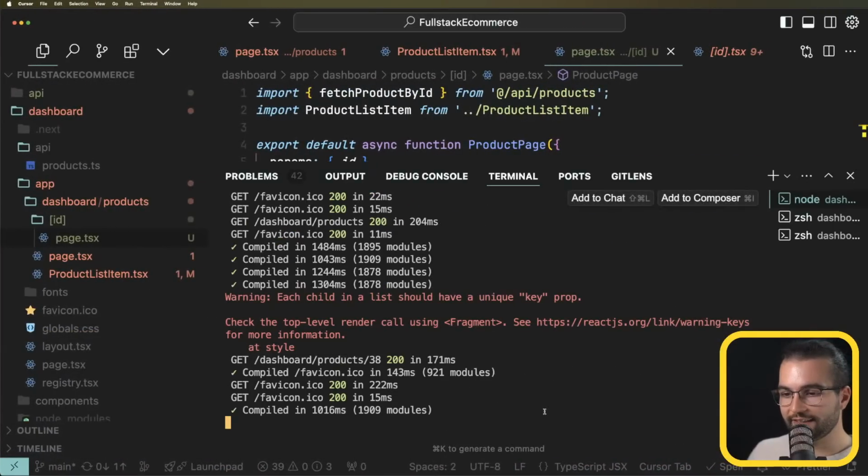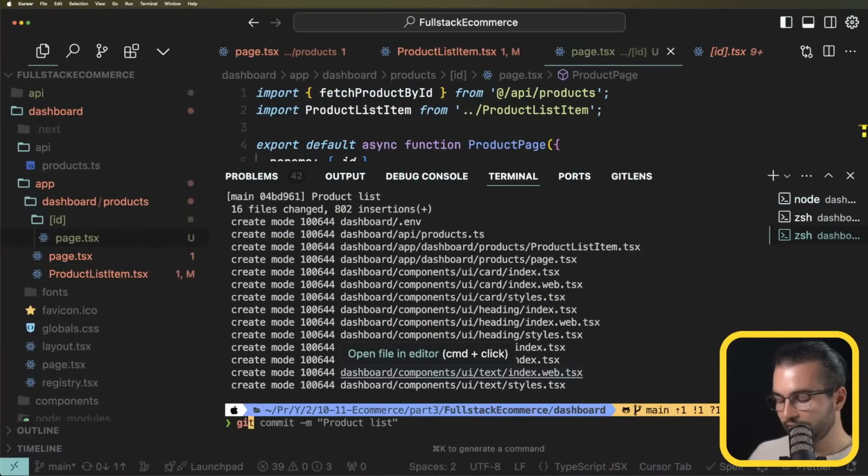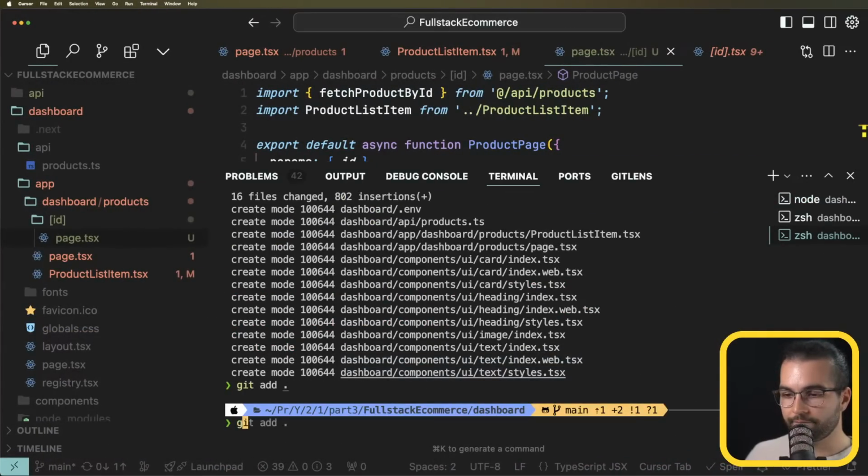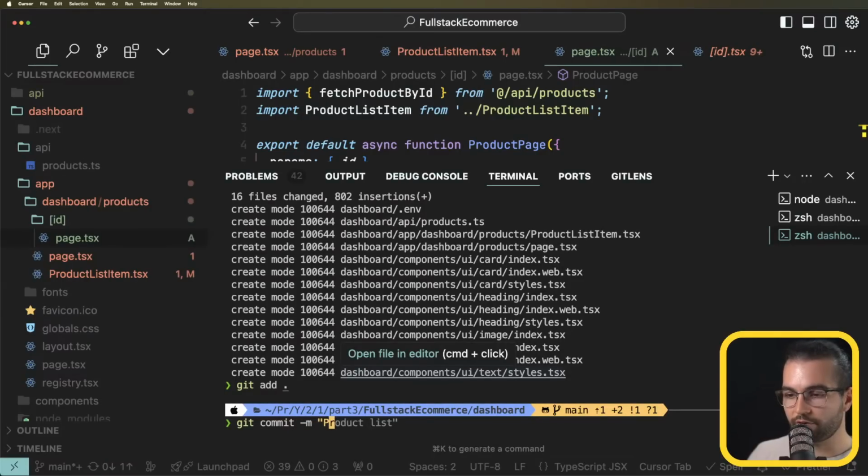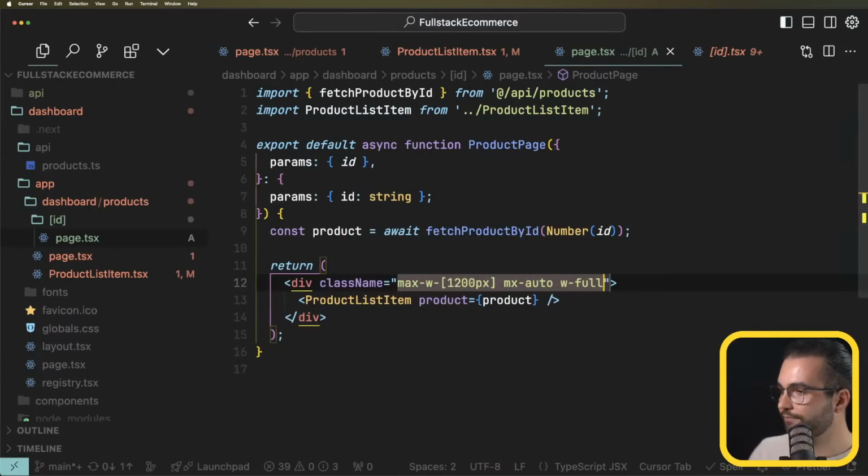Let me go ahead and do git add, git commit -m, and this is our product details screen. Perfect.